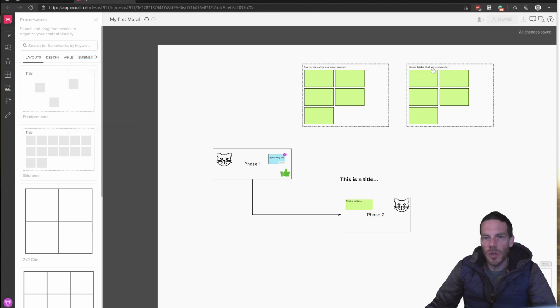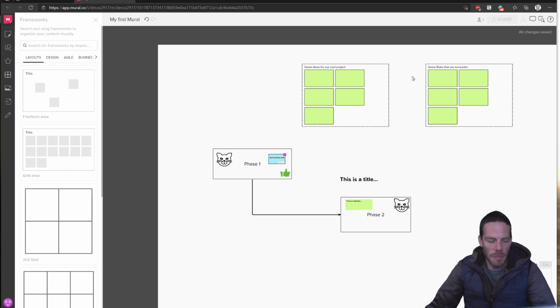Okay, maybe I want to change now the color of all the sticky notes. Then I can select multiple of them by hitting the Shift button and using the mouse. So I select multiple items and I can change them to pink.